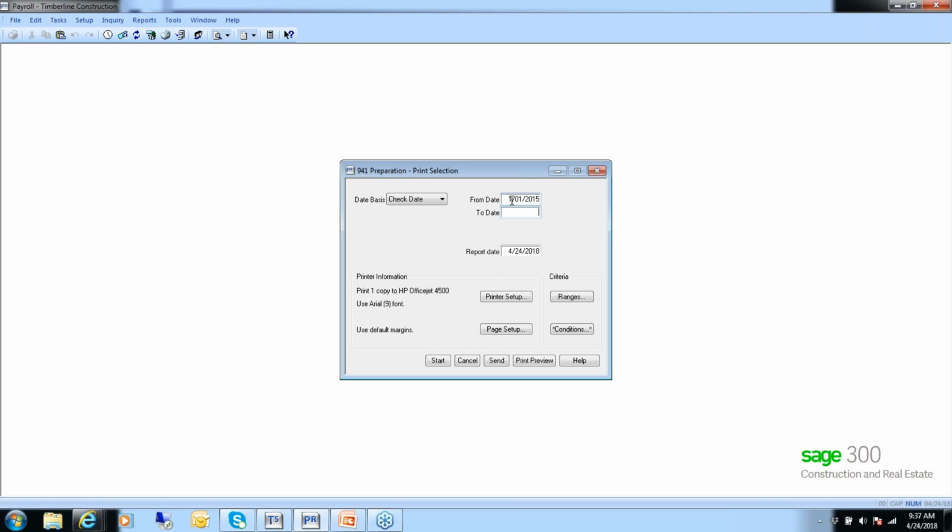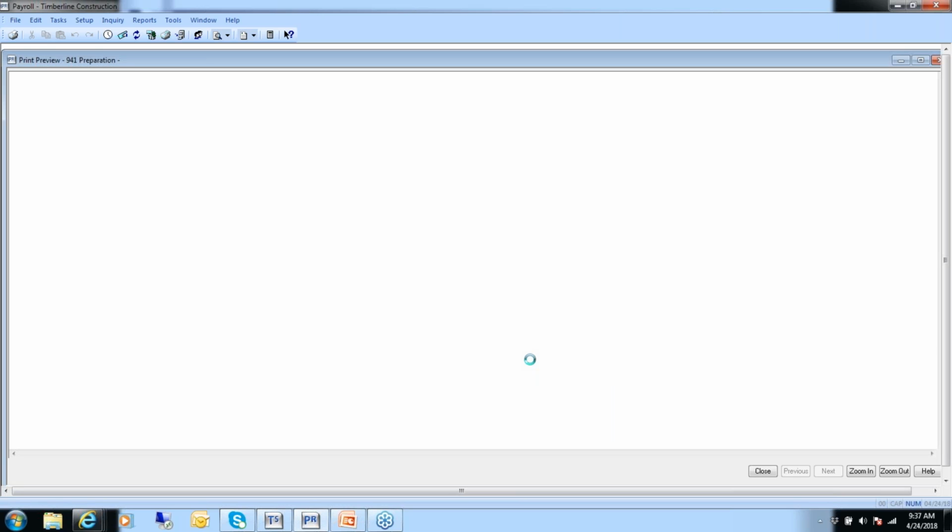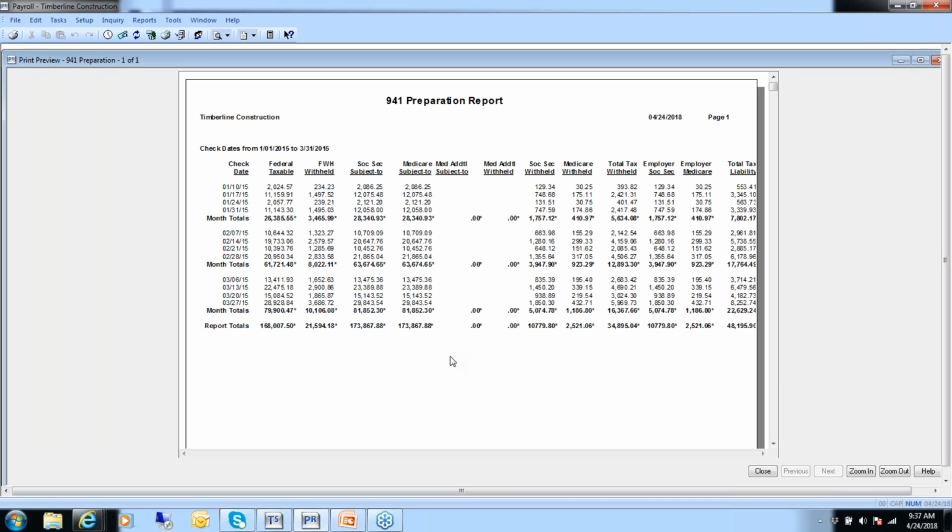And I'm running this off the sample data, so we're a little bit in the past here. You'll give it the date range, and then you'll do a print preview. And again, I would go ahead and print this out so that you have a hard copy of this, so that you can compare this to the totals that come up when you run the 941 report through Atrix.